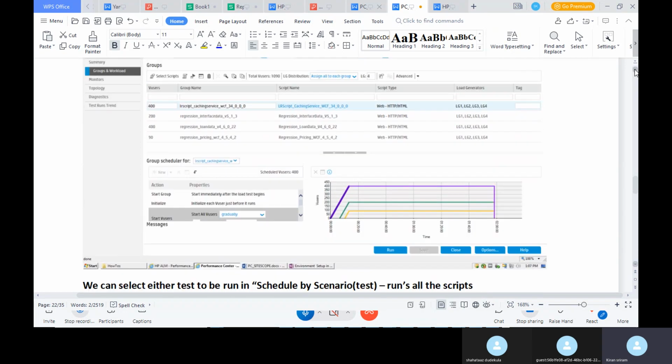You can observe here, every script is designed differently because they are selected as schedule by group. So you can observe schedule by group, and they are given the number of users. This script will be 400, this is 200, this is 450, and they are added to the load generators. After that everything is done, click on the run button, then your test will execute. If you are doing it immediately, you need to click on run, then it will execute immediately.